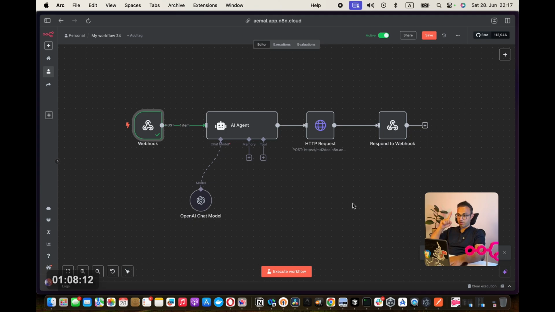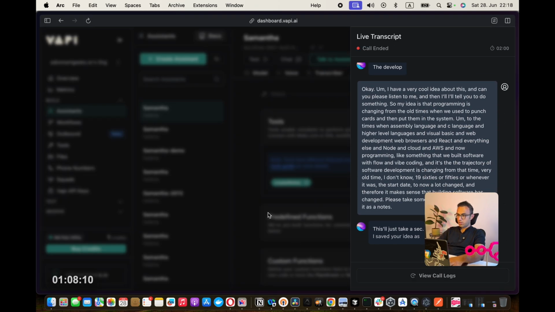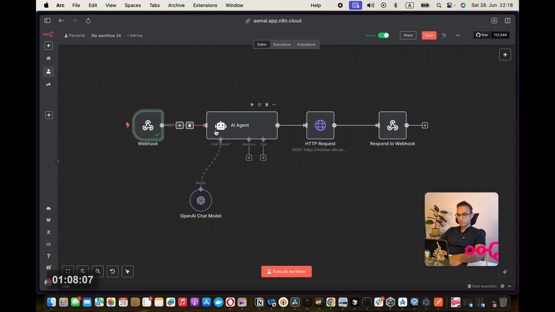"This'll just take a sec. There we go. I've saved your idea as notes." So it saved my idea as notes, but you can see it just blinked for a second. It didn't go here, here, here. That's fine. It's a bug in n8n. Sometimes it gets stuck. I had to refresh the page before clicking and re-executing it because it was in the pin state. But since I was already talking to Samantha, if I had dubbed it for you guys to explain it, Samantha would misunderstand me. So therefore, I continued talking to Samantha. But we captured what we wanted.